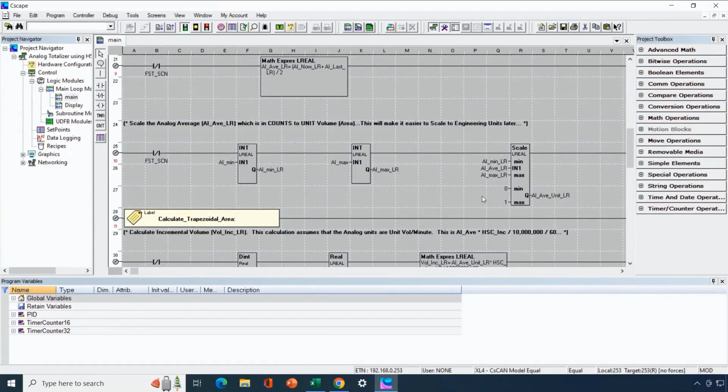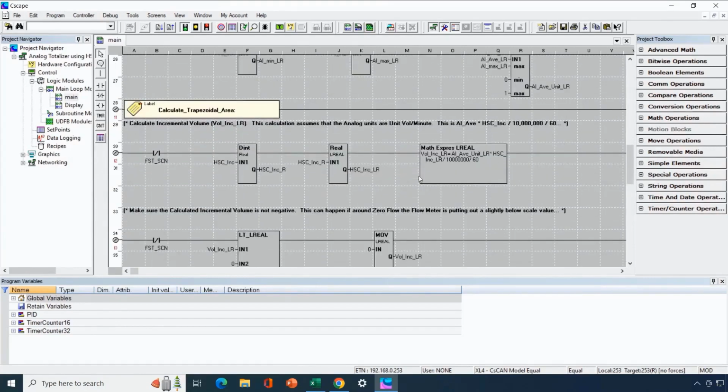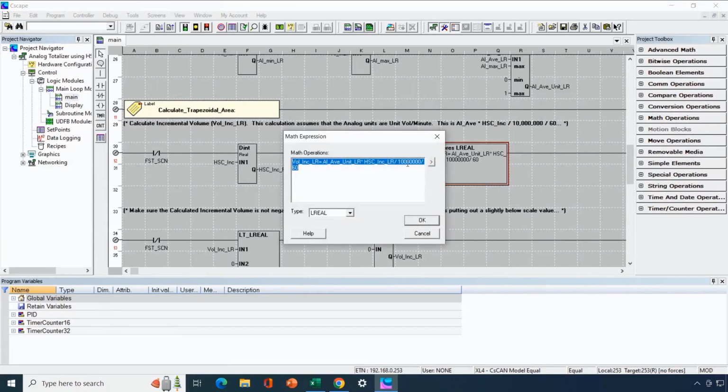Once we've got elapsed time and we've got average analog reading, then we multiply those two together and we get a result of the area under the curve. Here we need to make sure all our units match, and that the units of time that are coming from that accumulator register in the high-speed counter are coming back in terms of 10 million counts per second. So if we want to get our volume in gallons per minute, we're going to have to get from 1/10 of a microsecond increments to seconds, and then from seconds to minutes. So that's what we'll do here, dividing it by 10 million to get to seconds, and dividing it by 60 to get to minutes.